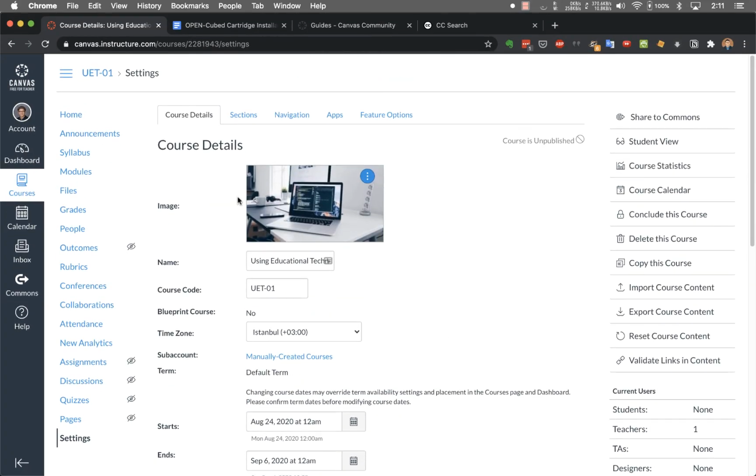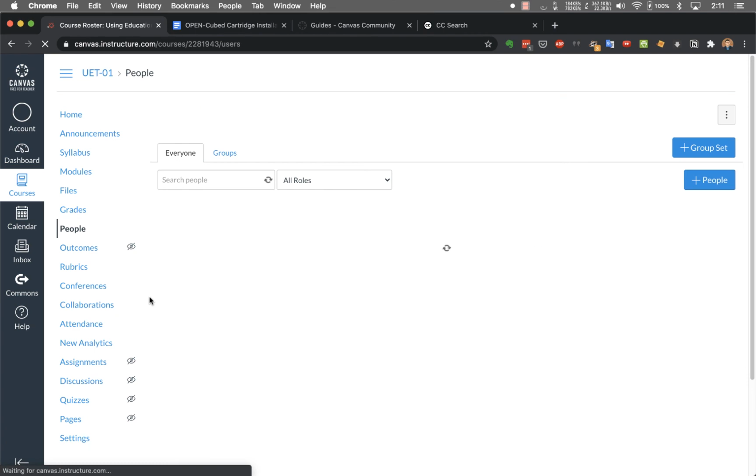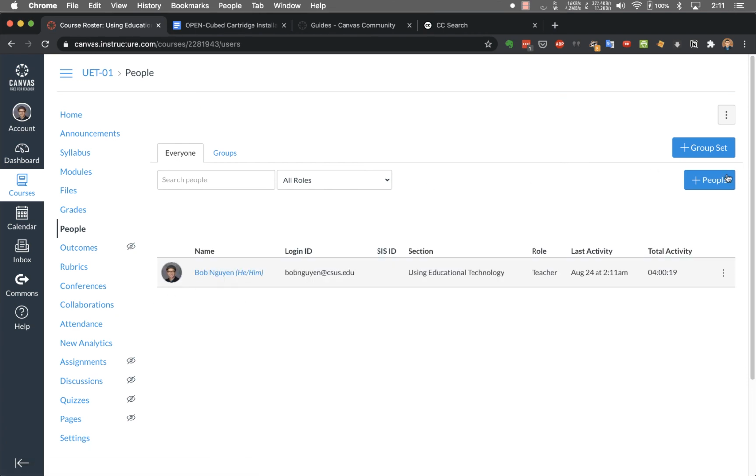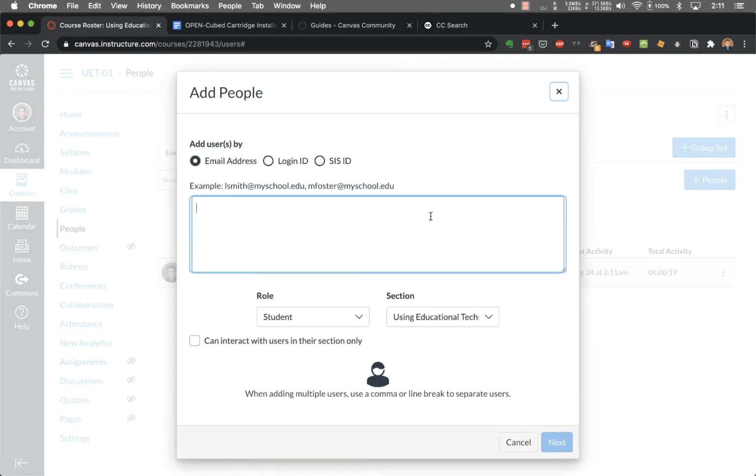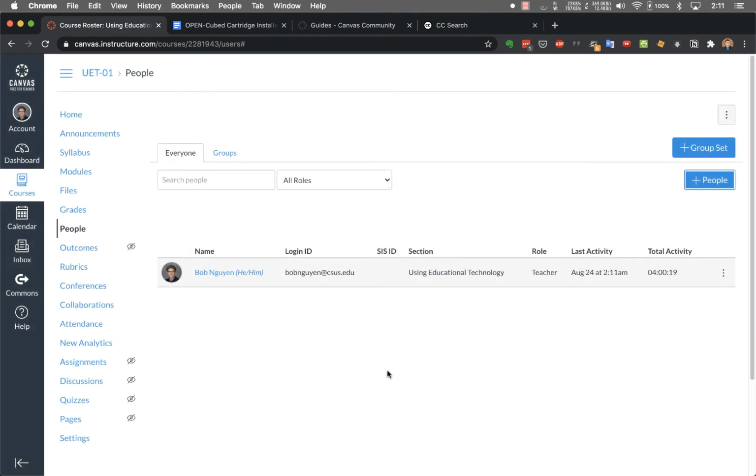And then once you do that, if you go to People, you'll see the students that have enrolled into your class. You can also add students here by adding their emails separated by a comma. And once students get added, you can change their role if you'd like. So if you want to make a student an observer or a designer, you can do that. I'm not going to be able to show you because there's no one in my course at the moment.